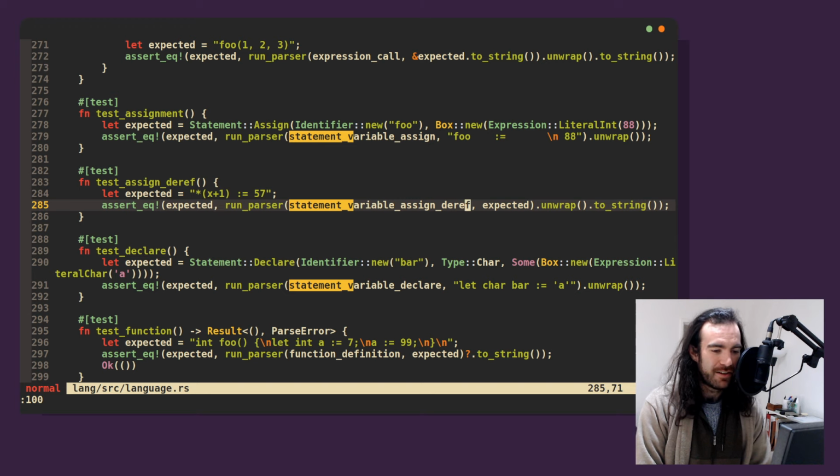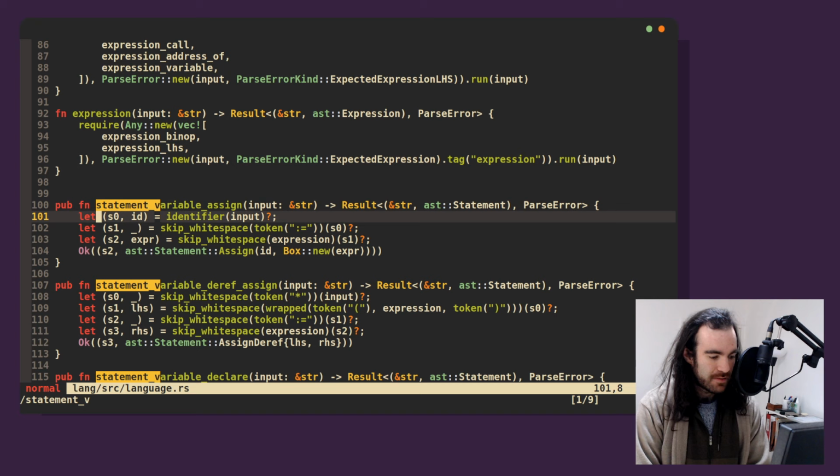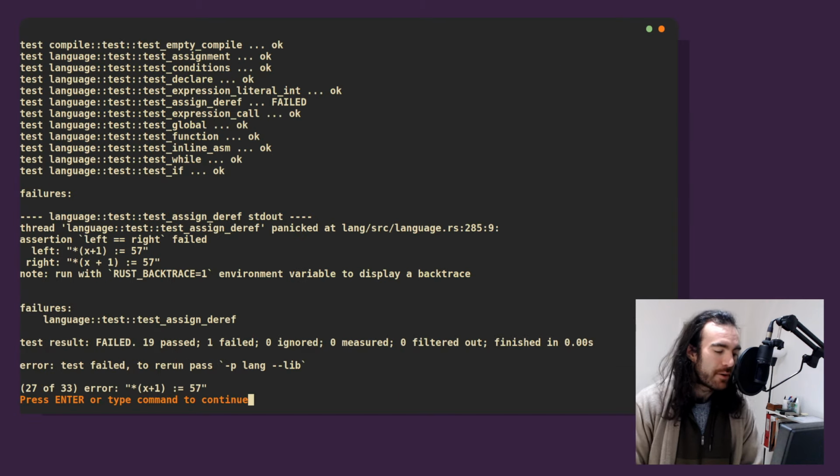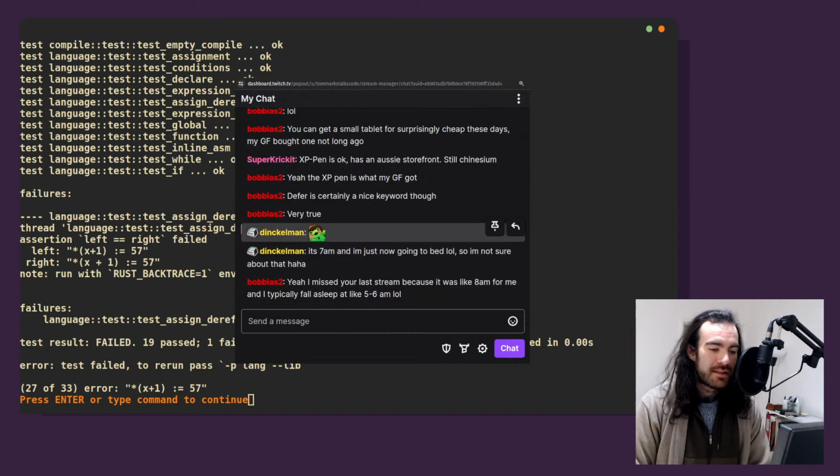Okay. Actually, let's call it assign underscore deref because that makes way more sense. That's more consistent with everything else. Deref. Now it works.